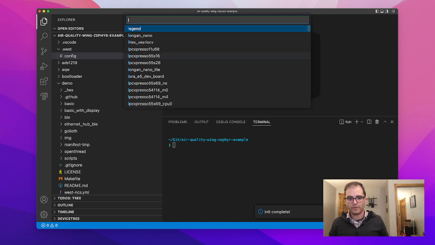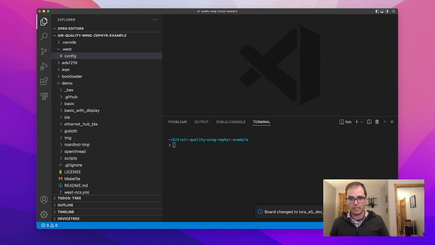And LoRa E5 dev board. Fortunately, this particular board uses the same CP2102 USB to UART, so I don't have to change anything else. I do need to change the logging speed though, because this thing is only capable of 115.2 for a baud rate.